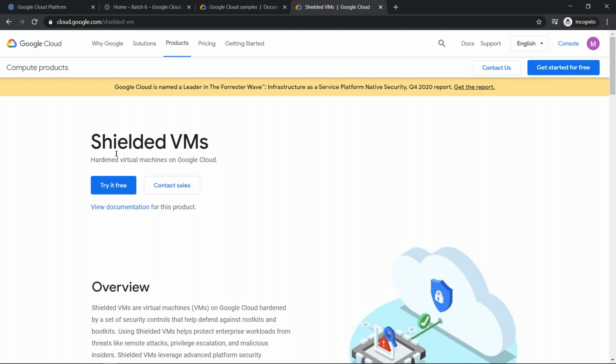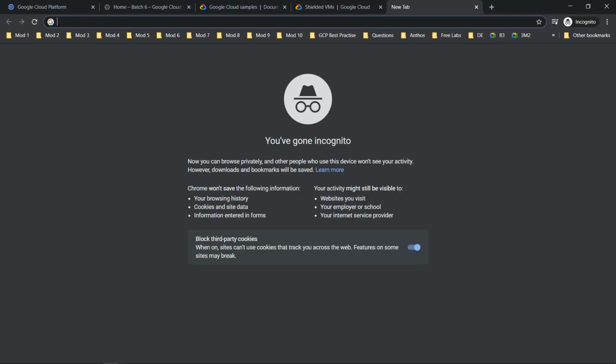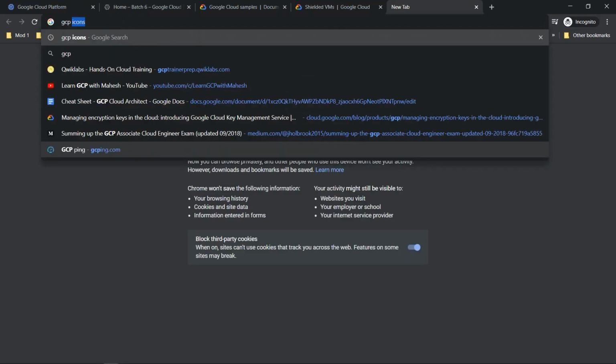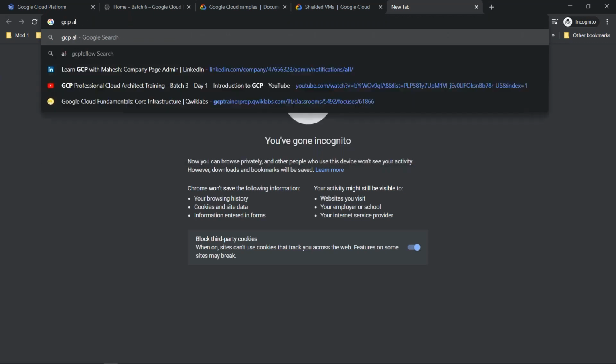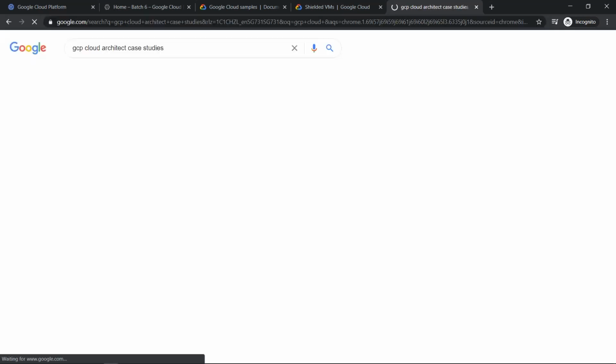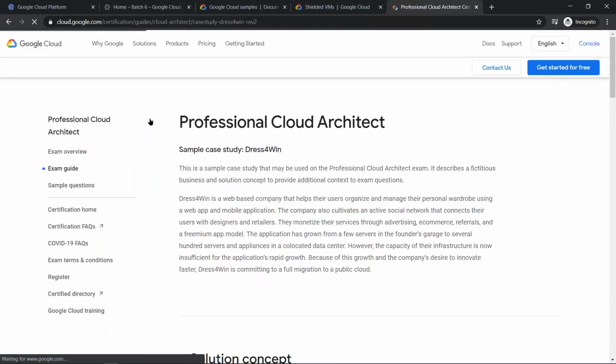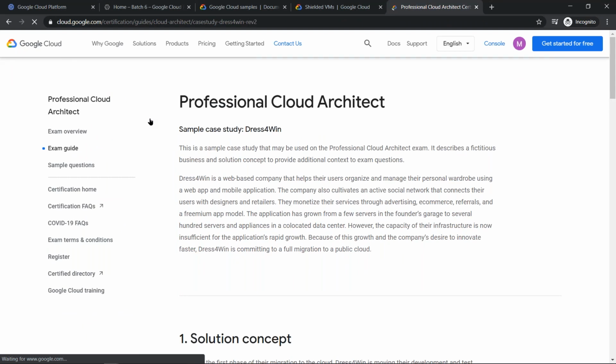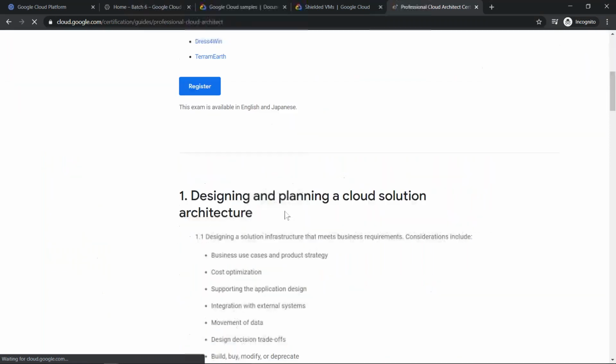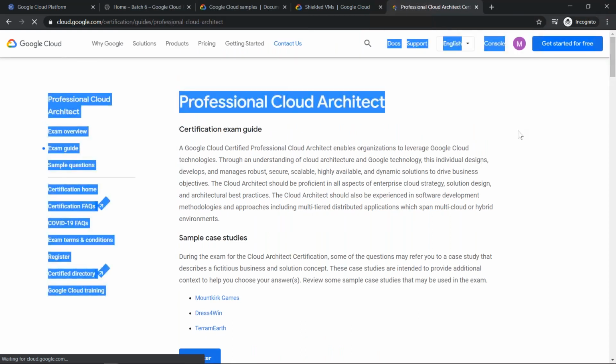The reason is in Cloud Architect, you get 3 case studies, the GCP Cloud Architect case studies. It's like our childhood days where the teacher used to say, from chapter 1, chapter 2, chapter 3, you're going to get questions. Prepare it. From any corner of these chapters, you'll get a question. It is the same thing here. So you're going to have 3 case studies, let me just show you that.